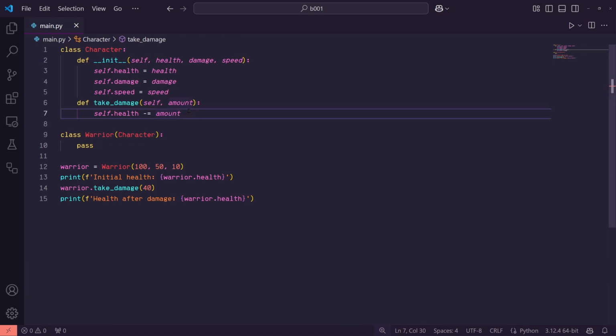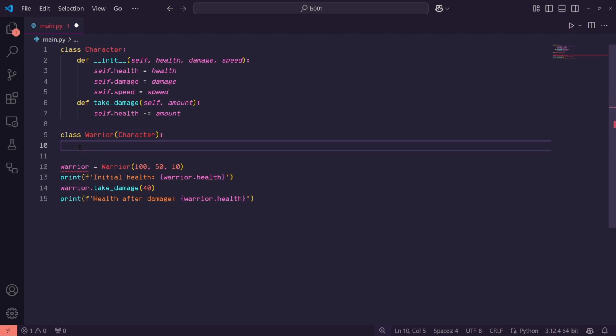Alright, now I'll admit, in its current state, this is pretty useless. Really, all we've done here is basically given a new name to the character class. So now, let's actually modify this warrior class to give it a bit of extra functionality. So first, I'm going to add an init method to our warrior class with health, damage, and speed as inputs.